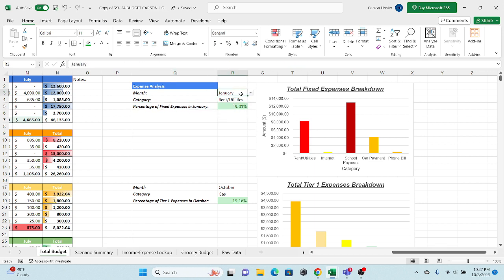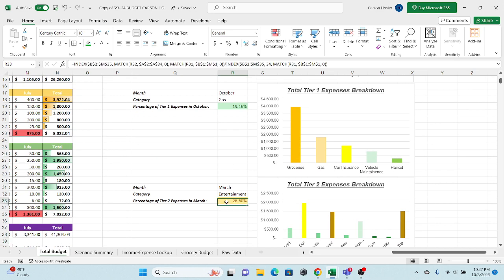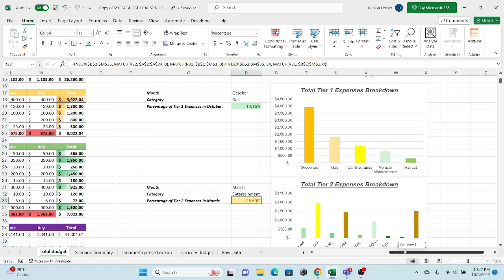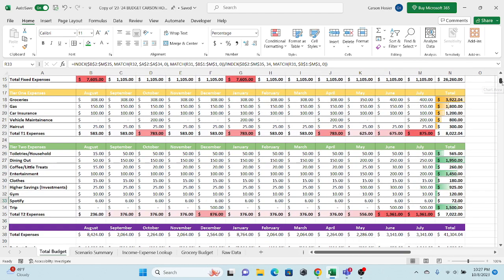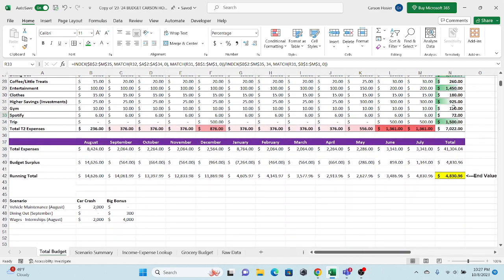And then as you can see, if I select September instead of January, it's going to change that in here because of that concat function. And same thing with tier 1 and tier 2. Another thing to note, this is conditionally formatted to pop out as red, yellow, or green. Same thing with our bars over here and some of our data in the table.